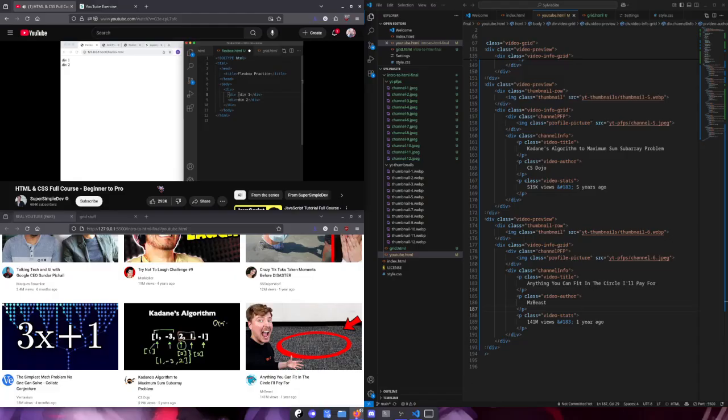So inside our div, let's set a style. And for this div, we're going to set the background color to light blue like before.